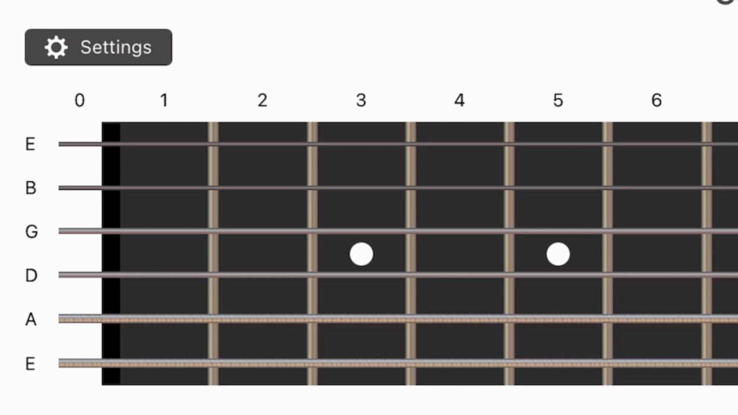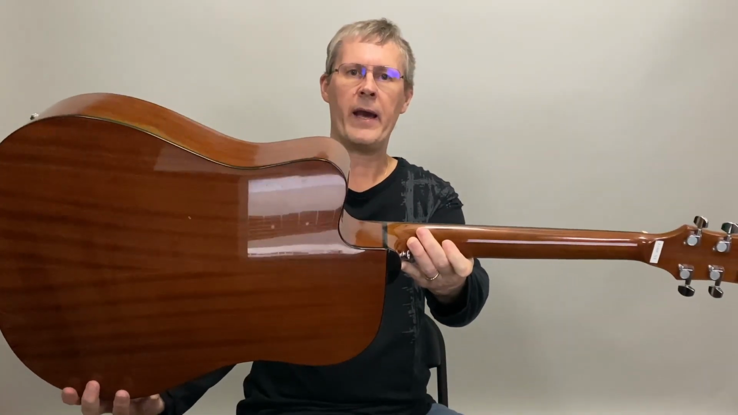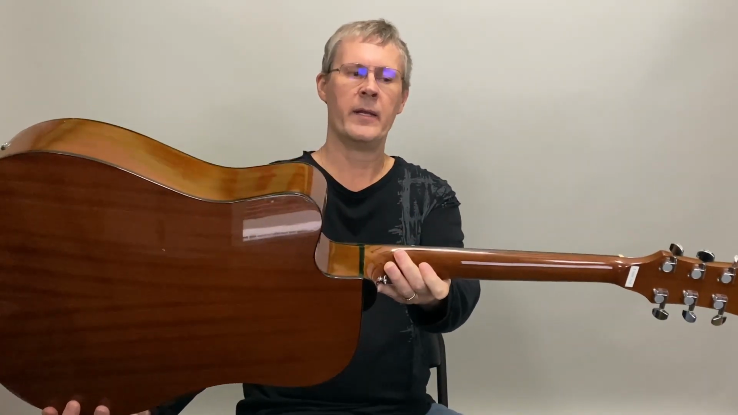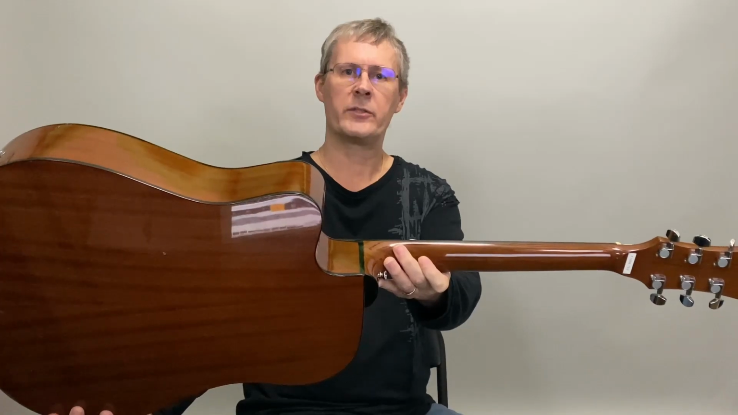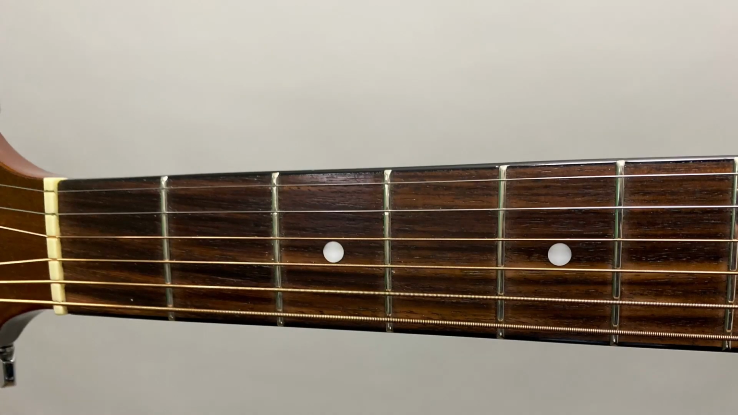So the first thing we want to do is go to a website. It's called all-guitar-chords.com. And it shows you a picture of the guitar neck, shows you the open strings and all of the frets on the guitar. If you were to hold your guitar out in front of you just like this right here, that would be a good picture of what the chord diagram looks like.